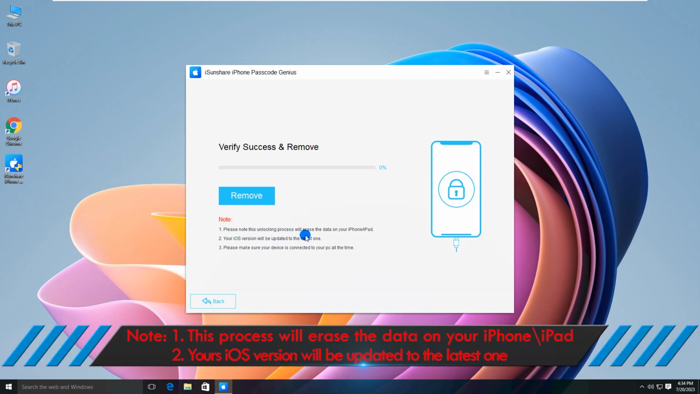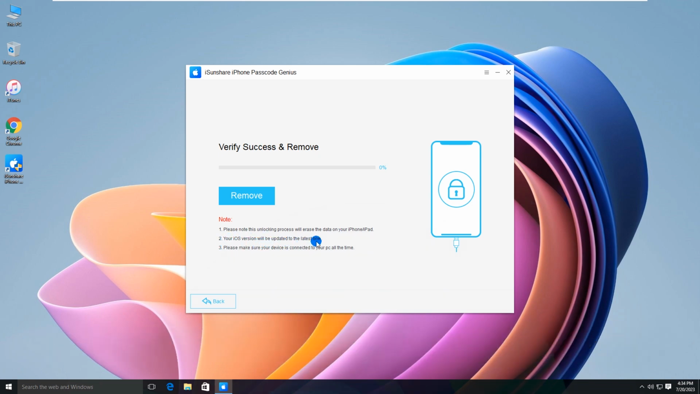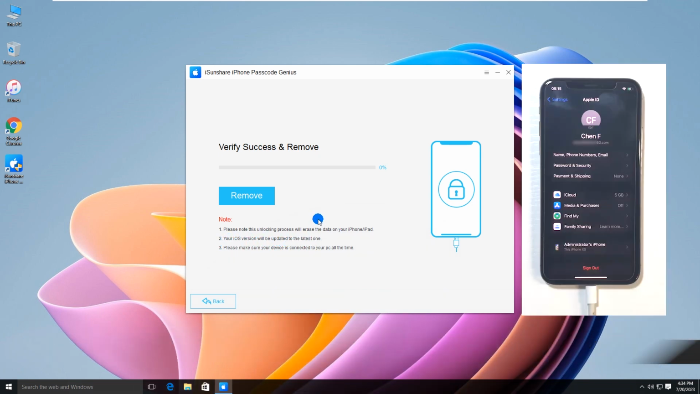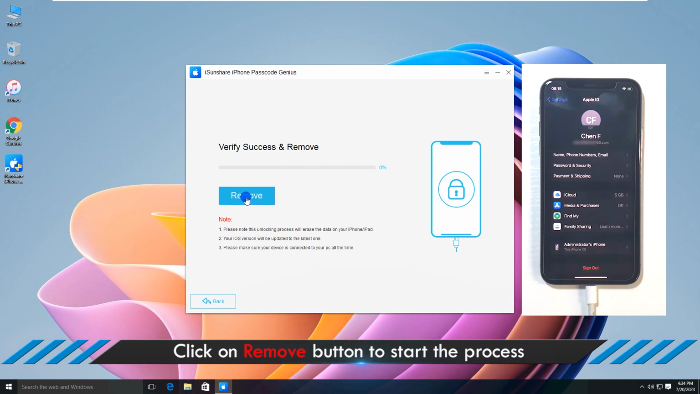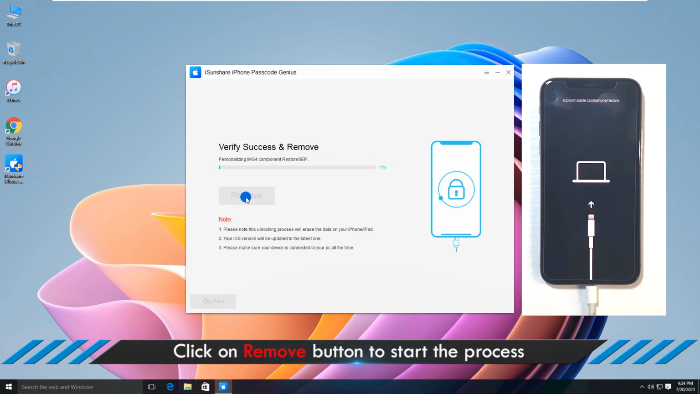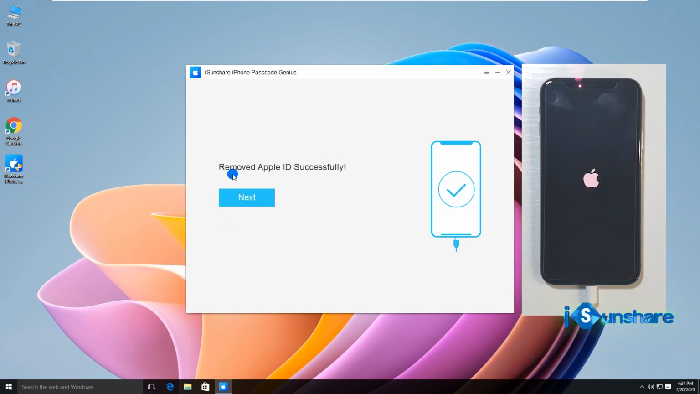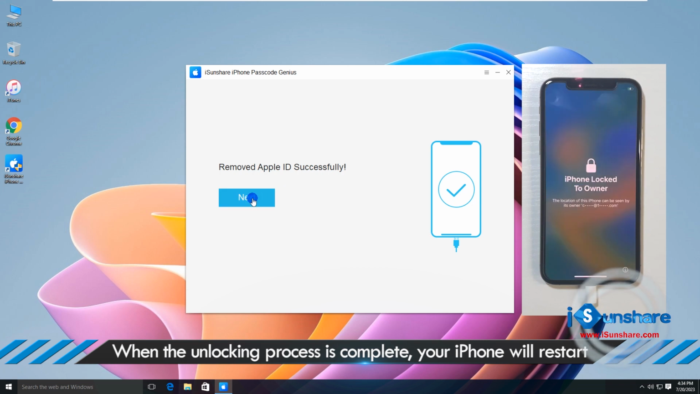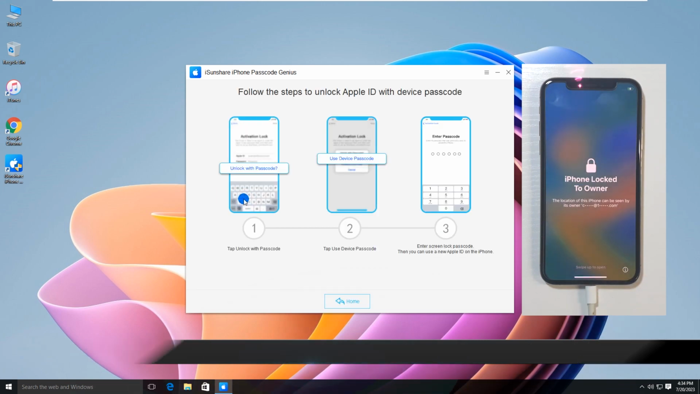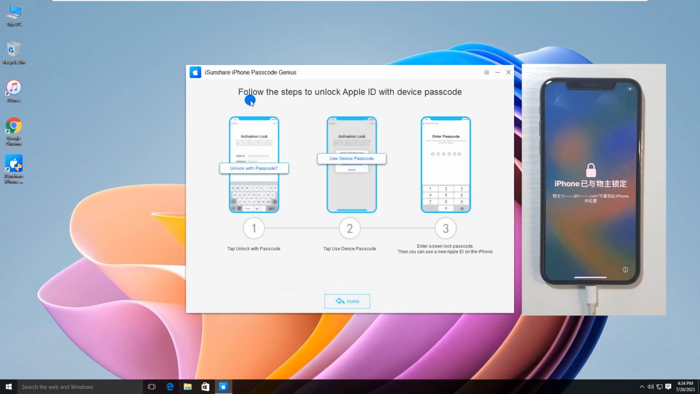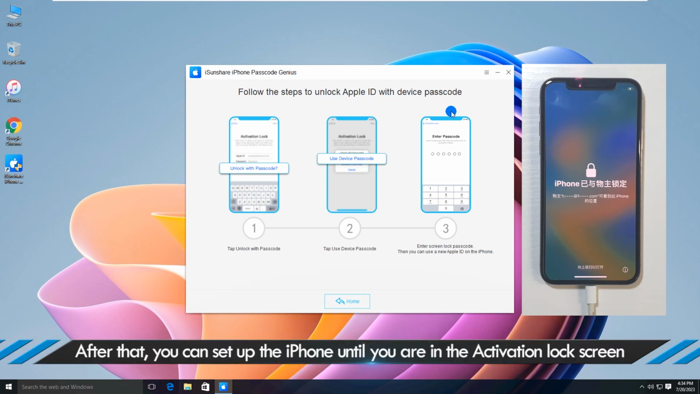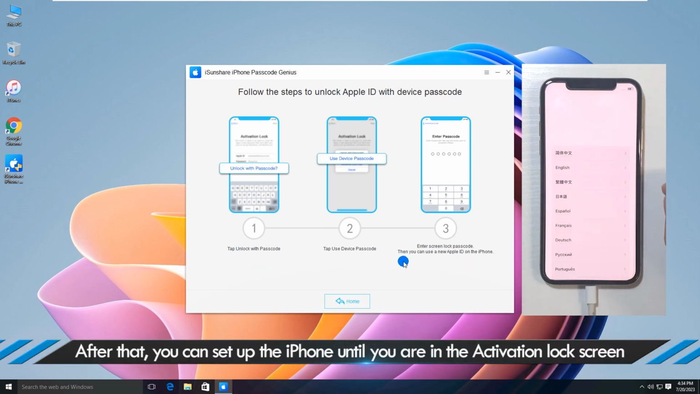Read the notes carefully. Click the Remove button and the program will start to remove your Apple ID. When the unlocking process is complete, your iPhone will restart immediately. After that, you can set up the iPhone until you are in the activation lock screen.